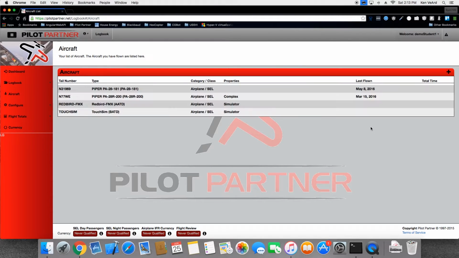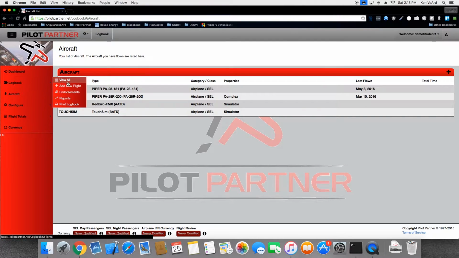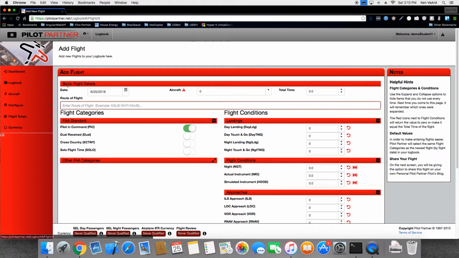So now we'll click Save, and now we have a new flight simulator that's available to be used. You can also add this while adding a new flight by typing in a new tail number, and it will launch the wizard just the same. So now let's go add a new flight.